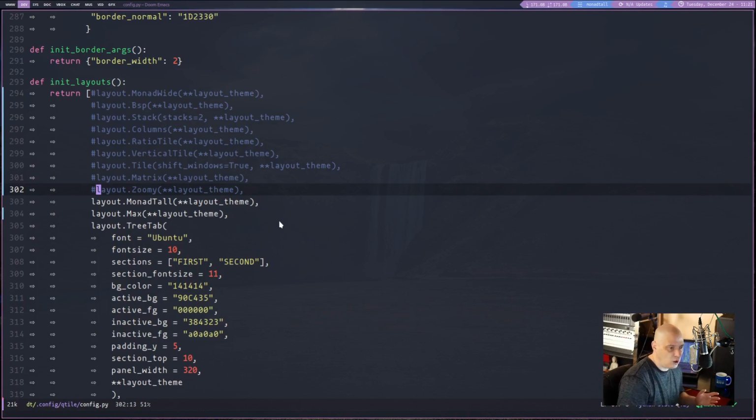I don't like it, but try them out. Matter of fact, since they're all built in already, just go in your default Qtile config and just add everything from that page, from the documentation. Add all 15 or 20 built-in layouts. Try them all out. See what works for you. See what doesn't work for you.